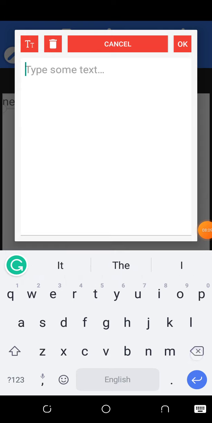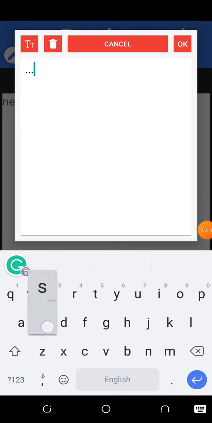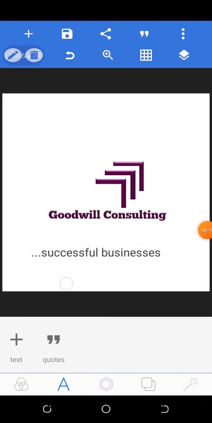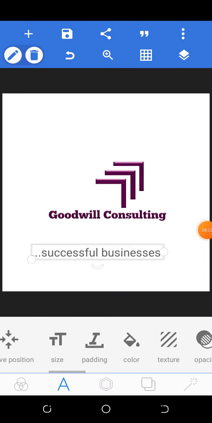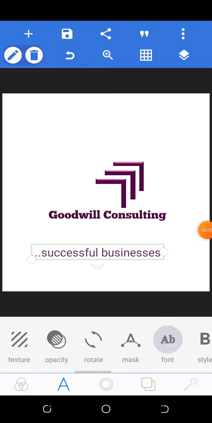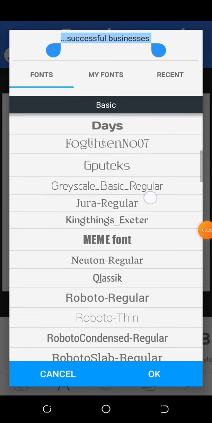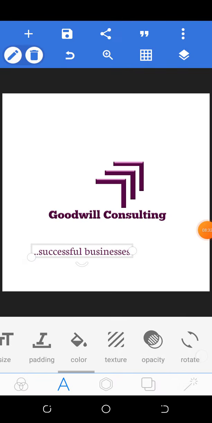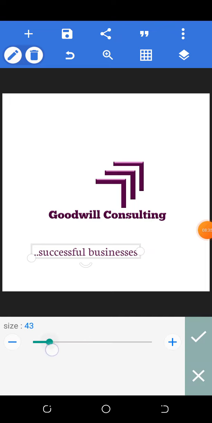Let us say successful businesses. So I'm just adding a tagline basically to make my design complete and look professional. So I'll change the color. I'll change the font to this. And then I'll reduce the size. It's a tagline, so the size has to be pretty small.